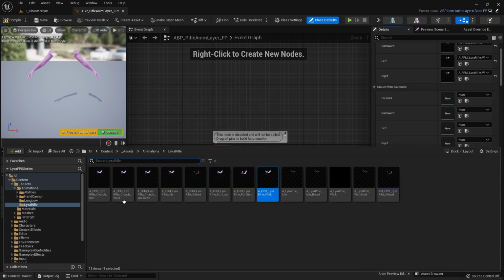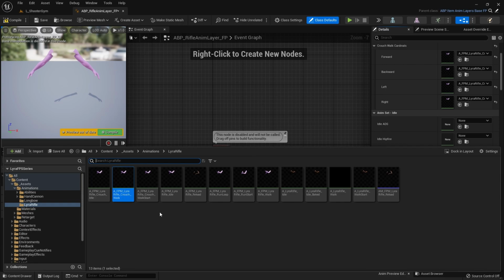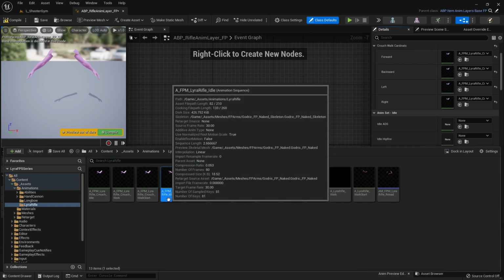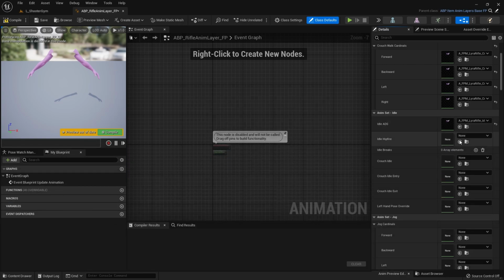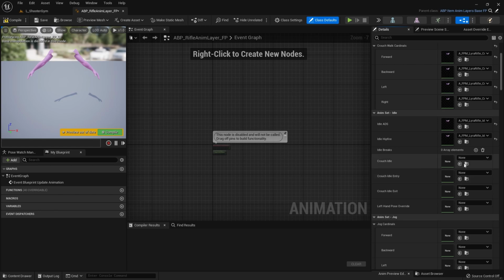So crouch walk, we want to grab crouch walk over here, plug this in for all 4 cardinal directions. Let's go ahead for idle. We want to get a rifle idle, and for ADS and hip fire, we want it all to be the same. We don't have any idle breaks, but if you want to have some twitches or just subtle movements in between your idle animation, you put those right here. For crouch idle, I want to go ahead and get crouch here. So let's put it in idle, entry, and exit.